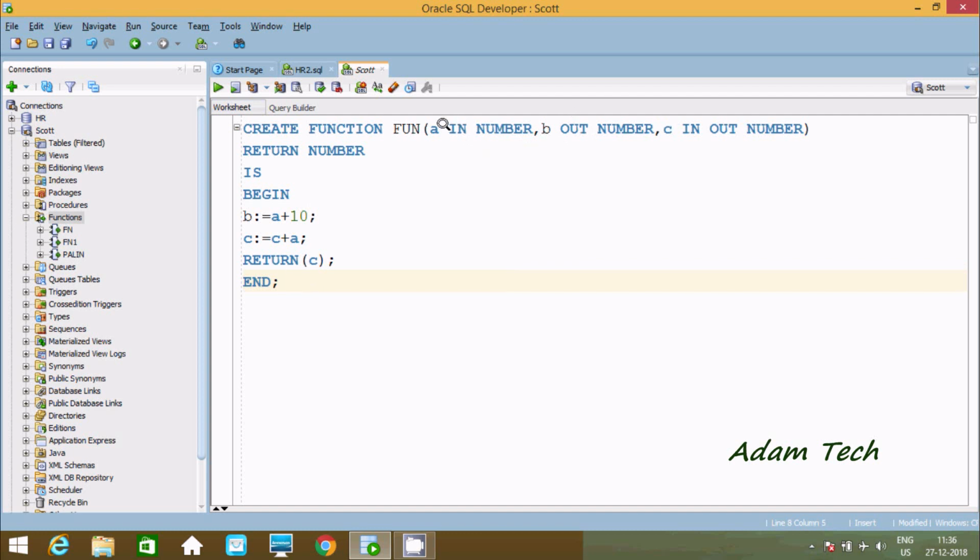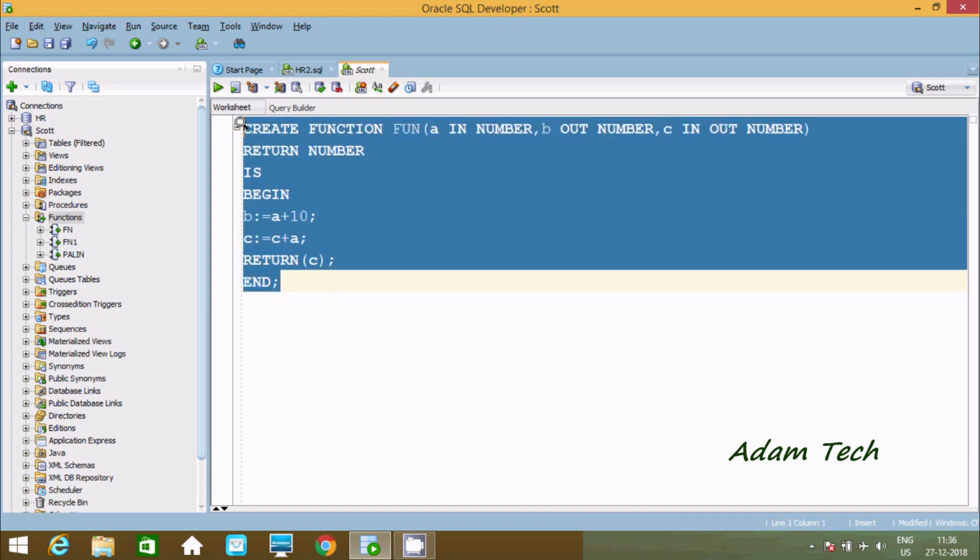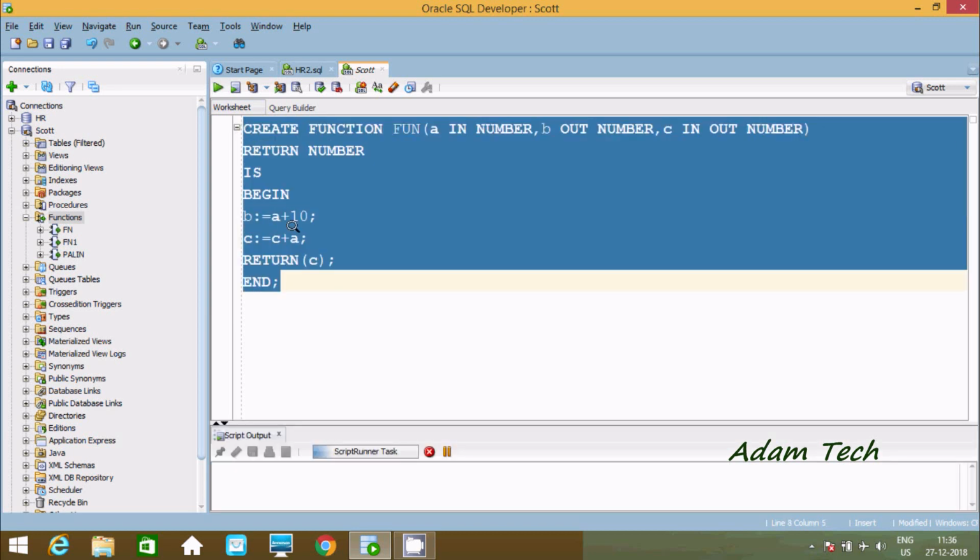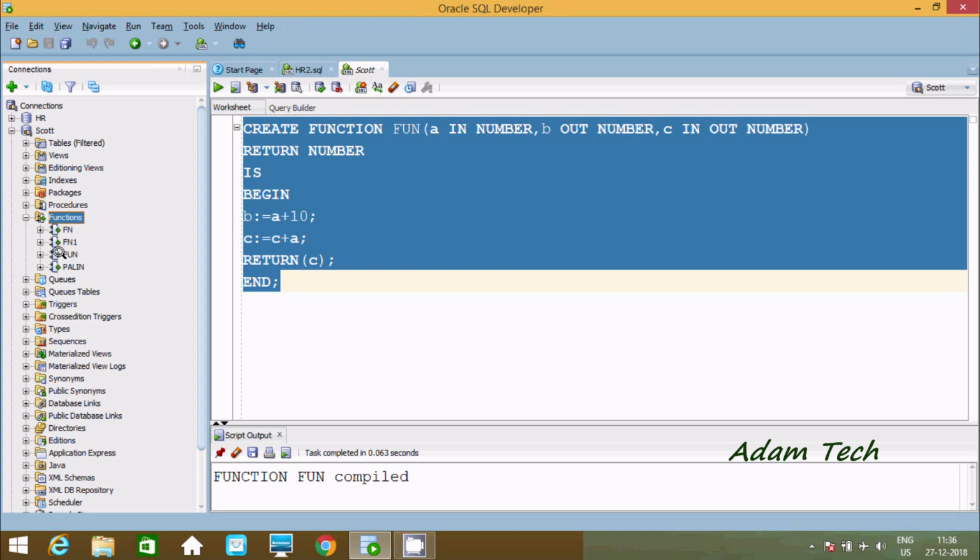See here previously I used input parameter. This time input here, out here, and in and out. So let's execute and check. Here the function compiled successfully. Now after that select the function and refresh. So one function is created, and here you can check the parameters: a number, b number, c number.